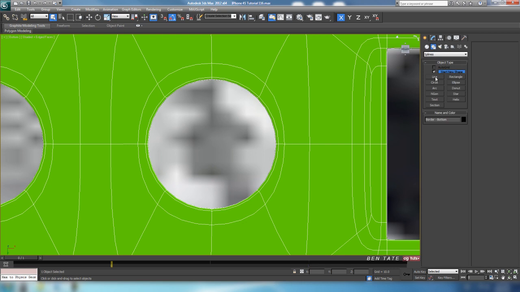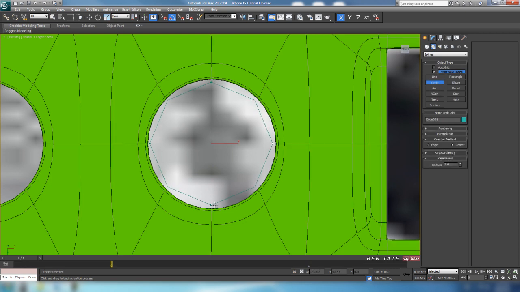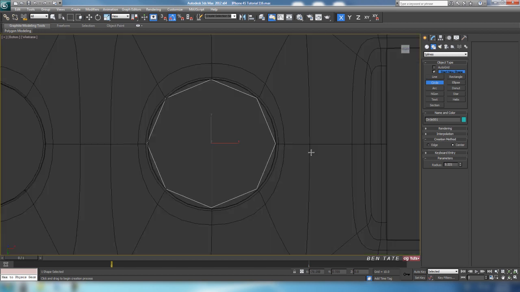Okay, and we'll go back into shapes and let's grab a circle. Alright, I'm just going to draw that out, and don't worry about the size right now. Something like that's good. And I'm just going to line these verts up with the edges running both ways here on the actual bottom mesh. Okay, we just want to make sure that we have this pretty much centered.